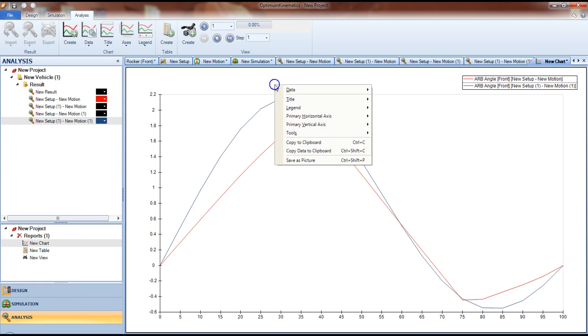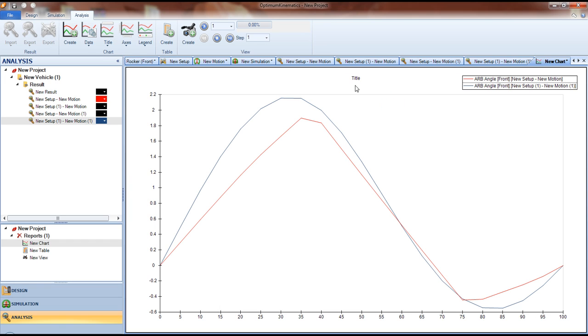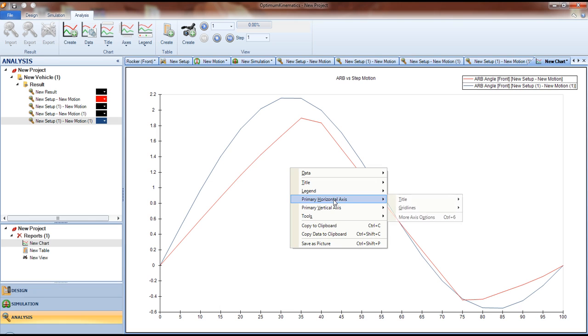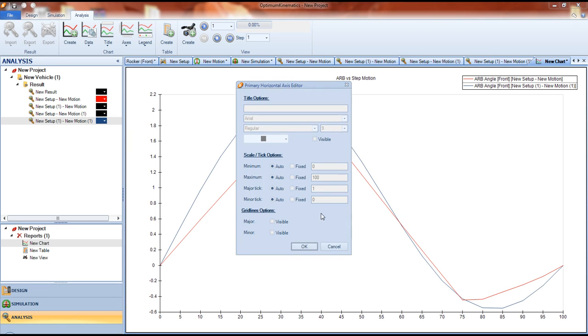You can also right-click on the chart and you can add titles. If you double-click on it, it'll bring up the label editor. Same thing with horizontal axes. You have the ability for the titles and the grid lines. Again, you can always go to more axis options and it'll give you all the options in one screen for that particular title.